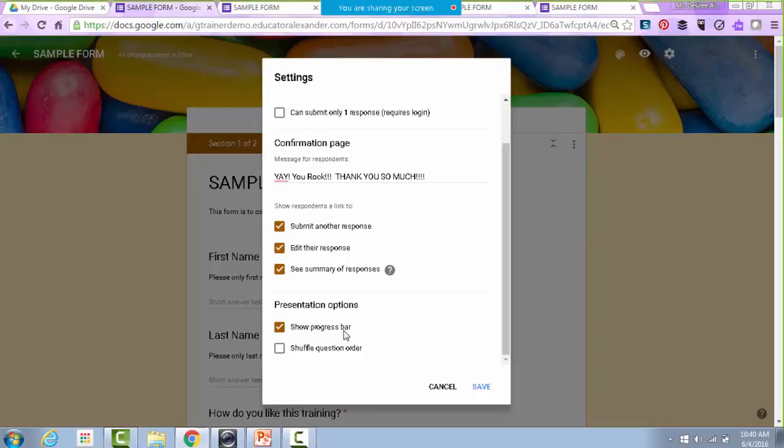Why? Because I don't know how long the form is going to take. So if you have different pages, I suggest that you do a progress bar. As soon as that first page comes up, I'm going to know, oh, it's only 2 pages because it says I'm 50%. So it really does help. So I'm going to put it on there.